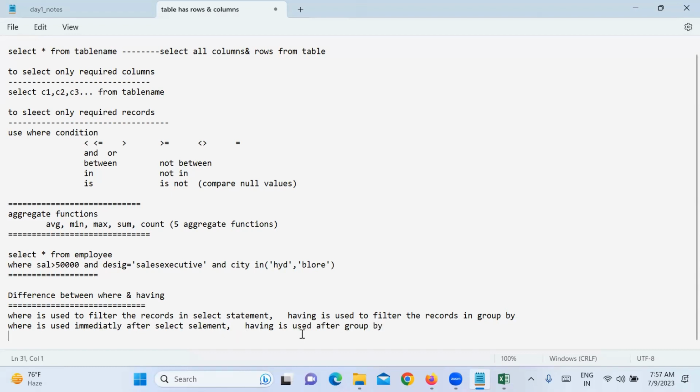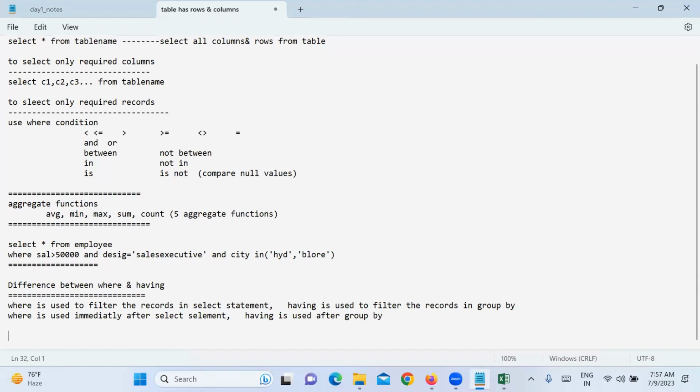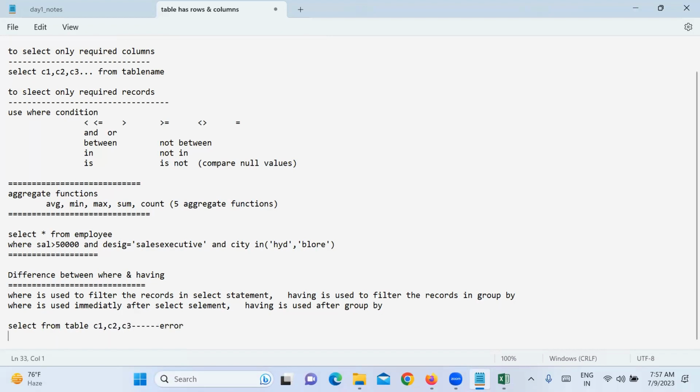When you write a syntax, you have to write select. Can you say select from table column 1, column 2? Can you write like this? No, this is wrong, right? This is an error. So there is a syntax you have to follow always. Select, then column 1, column 2, column 3, like that, from table. This is a syntax, right?